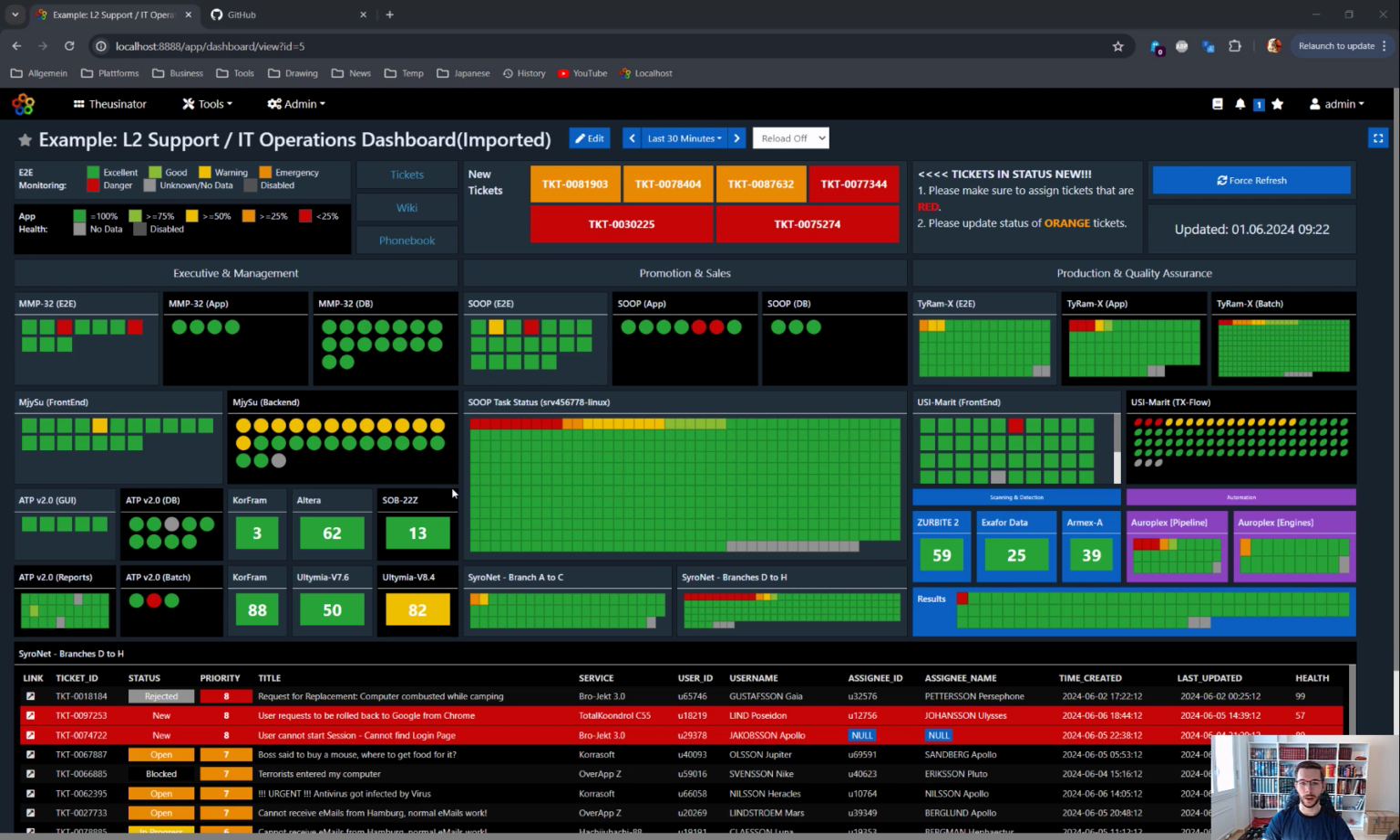Hello everyone, so I'm gonna show you today how you can install and set up the free and open source solution called Engineered Monitoring Platform, short EMP. And yeah, let's get into it.